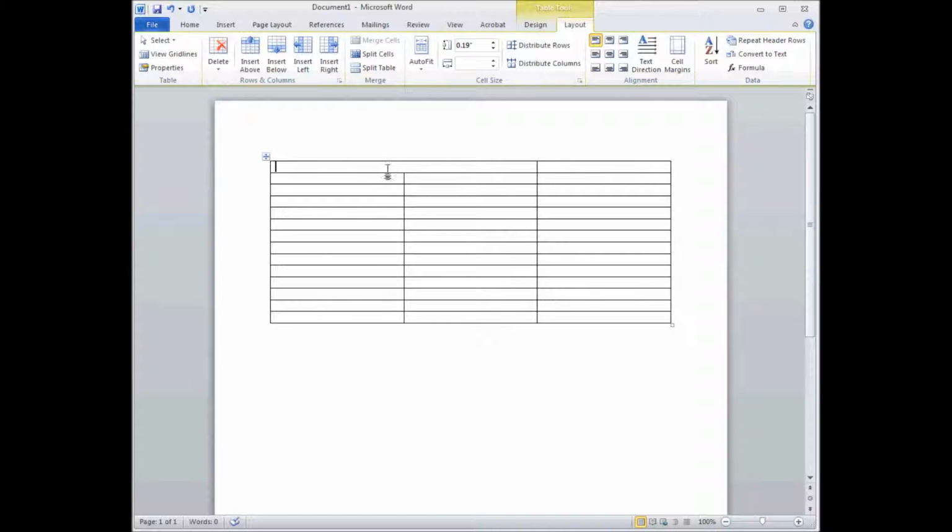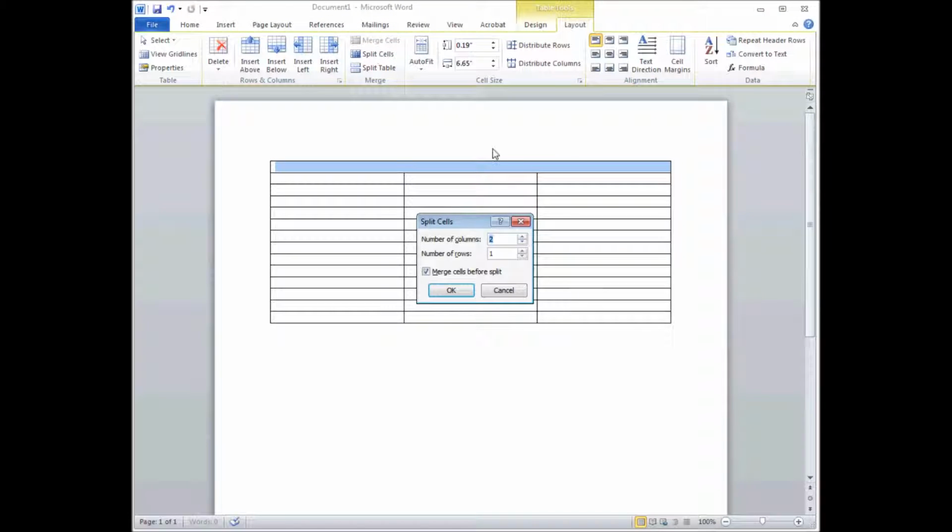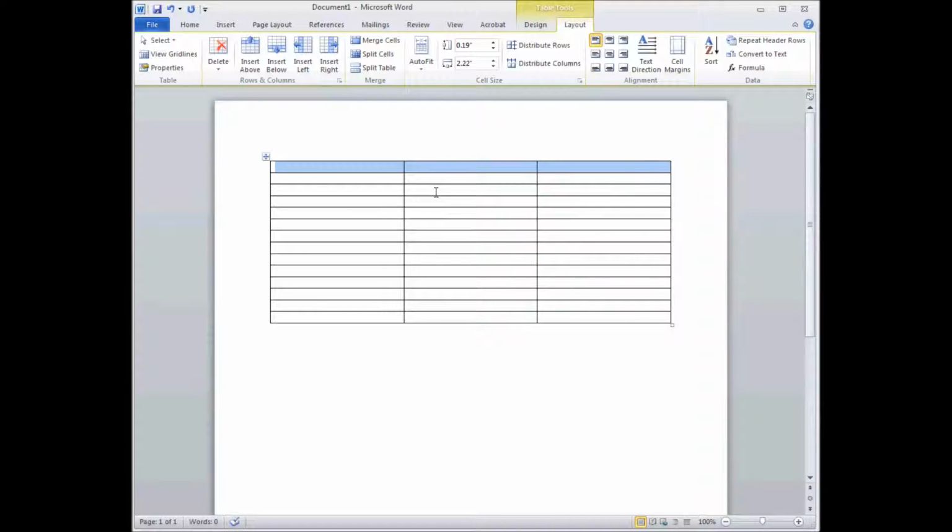On the Layout ribbon, if you highlight both cells that are now in row 1, look all the way over in the Merge group. Right at the top of the Merge group, you're going to see Merge Cells. So when you click on Merge Cells, it merges the 3 cells into one. So whatever is highlighted gets merged into one cell. Notice that if I wanted to, I could go and split my cells as well. So if I wanted to have 3 columns like I used to, I can enter the 3 columns and I'm back to where I was.